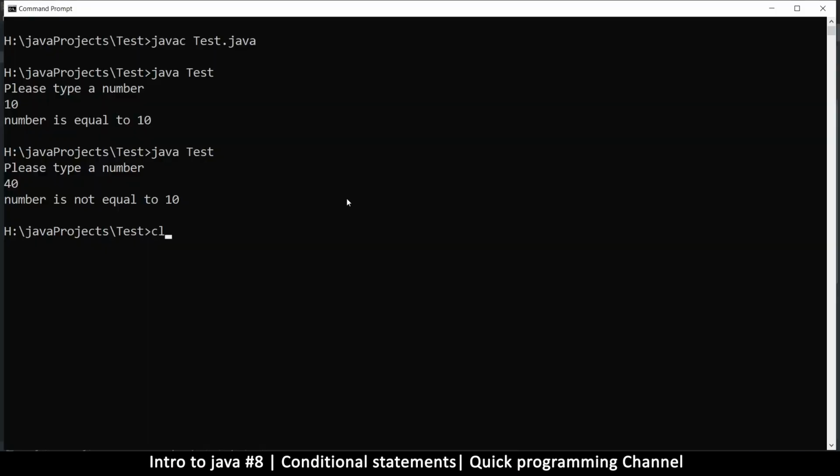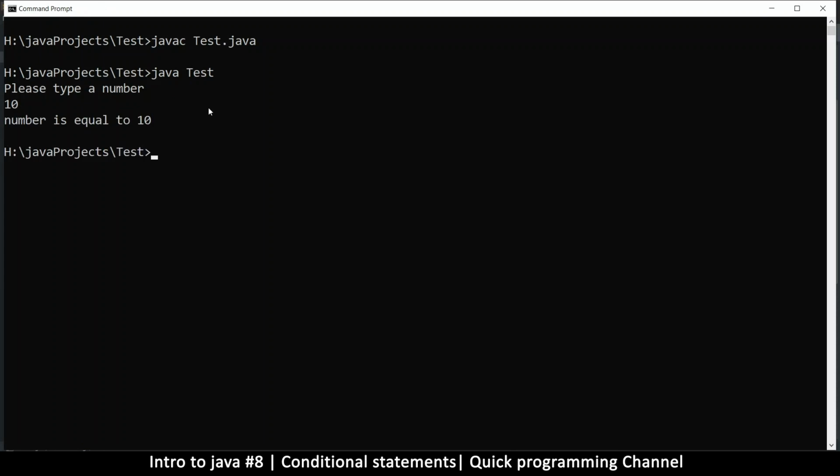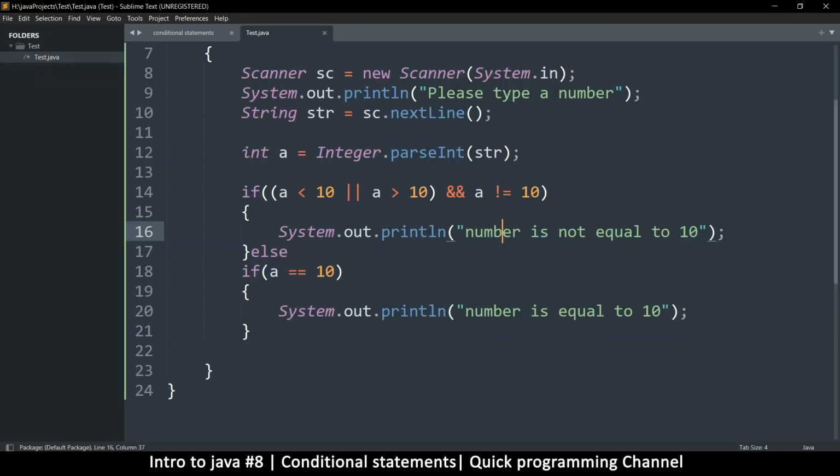So let's see that in action. And I'm going to do javac test.java. All right. And then let's do java test again. Please enter a number. So if I put number 10, it's number is equal to 10, as you would expect. If I put number 30, as you would expect. So this works fine. So the if statement is more versatile than the switch statement, as you're going to see shortly. That's why most of the time you're going to be using the if statement, because you can put all these else if, else, and then combine and or in there, right?